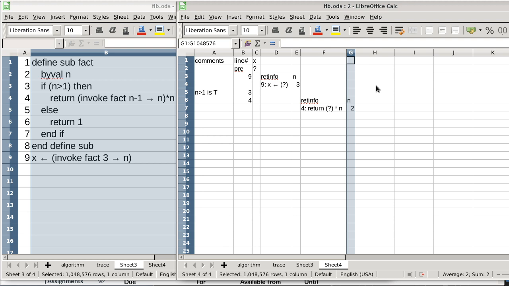Yes? Where did you get 3 from the value of n? Is that from line 9? Yes. So this 3 of n is set up when we were on line 9. When we invoked, that's how we set up parameter n. So pretty much every invocation has to set a value for n. Potentially a new value, yes. It depends on what expression you use to pass to n.